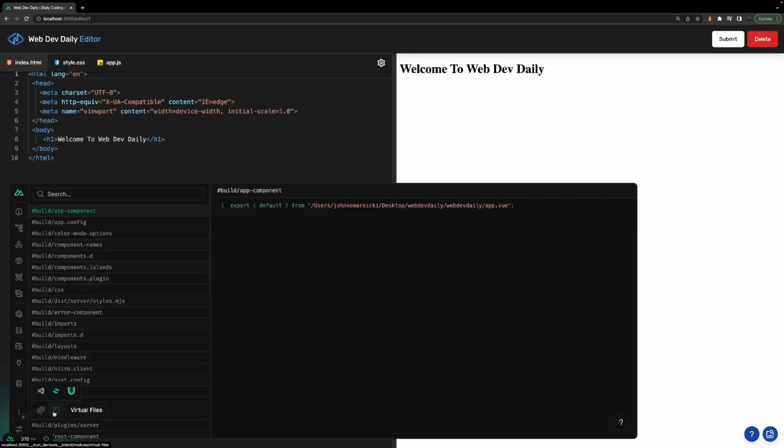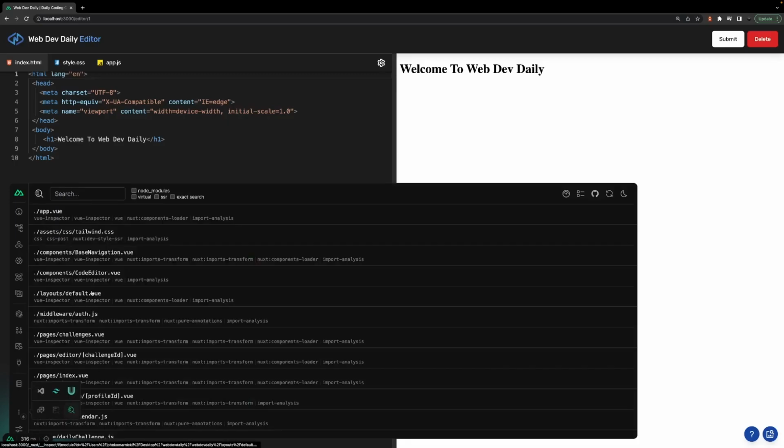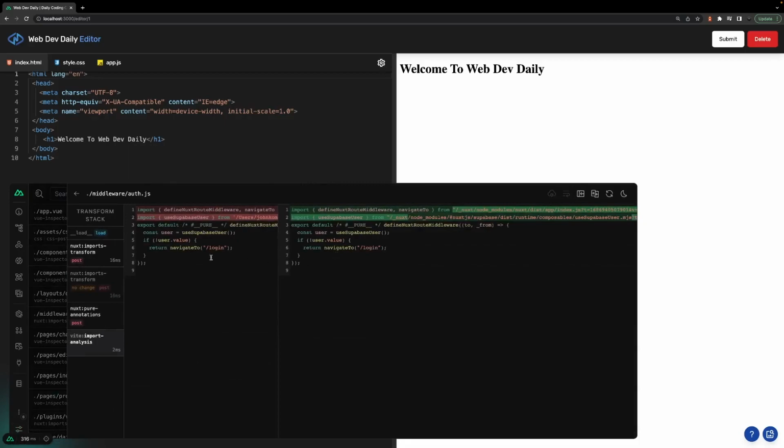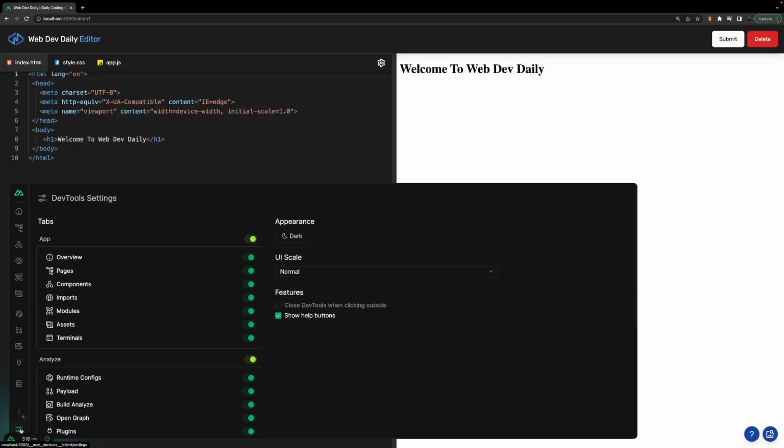Now, the virtual files tab is going to show you all the virtual files generated by Nuxt to support the conventions, and this can be very helpful for advanced debugging and to see what exactly Nuxt is doing under the hood. And lastly, we have the Inspect tab, and what this allows you to do is inspect the transformation steps of Vite, and this can basically help you understand how each plugin is transforming your code and allow you to spot potential issues.